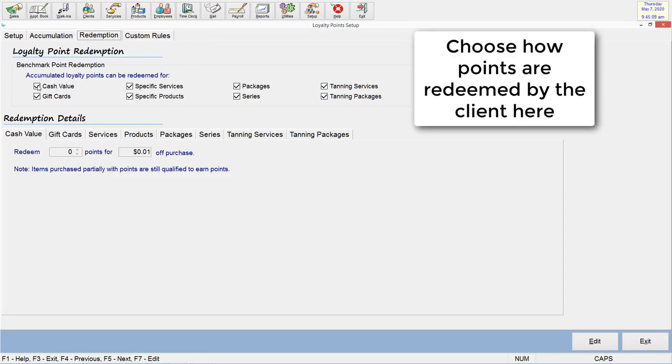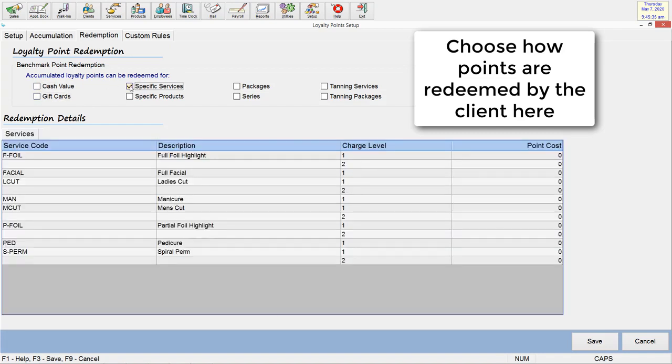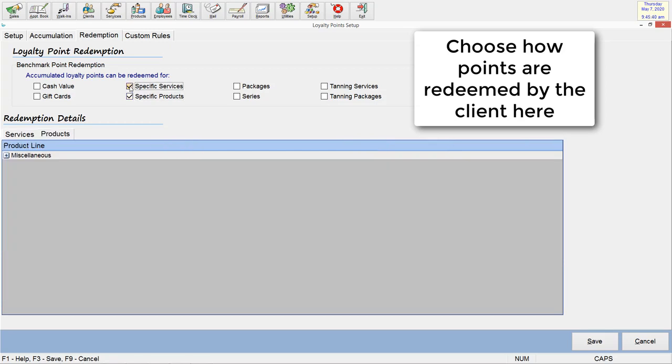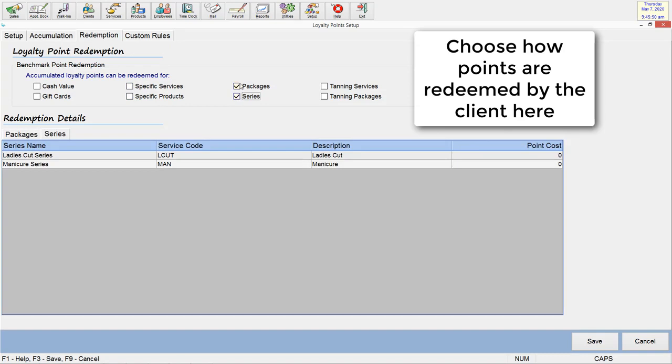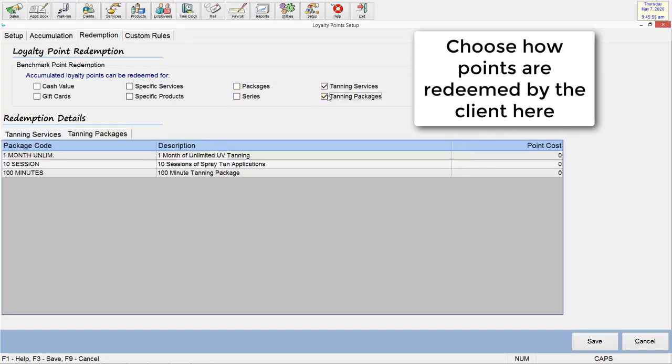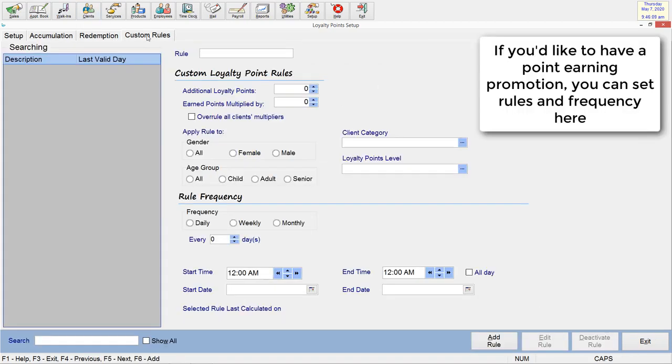Choose how points are redeemed by the client here. If you'd like to have a point earning promotion, you can set rules and frequency here.